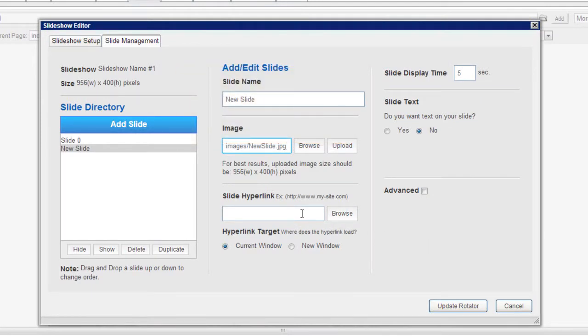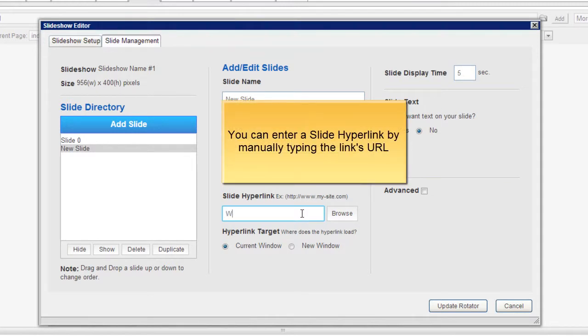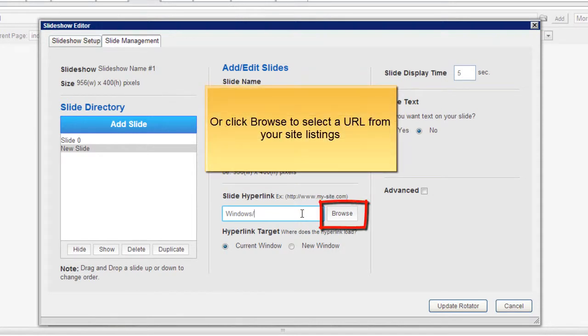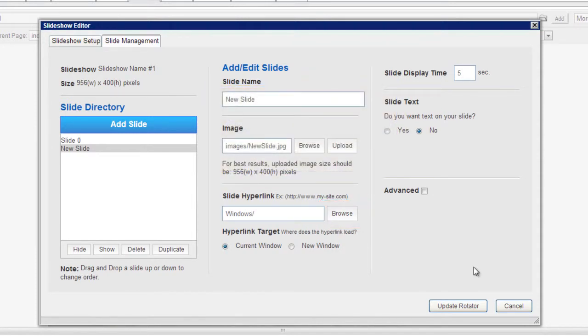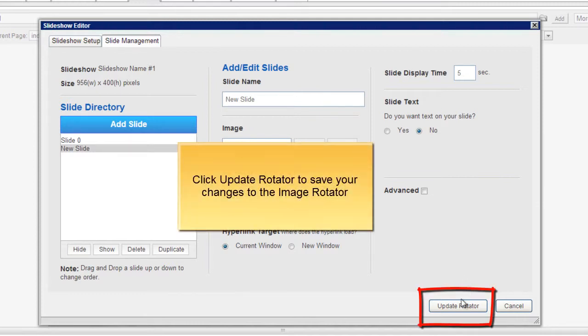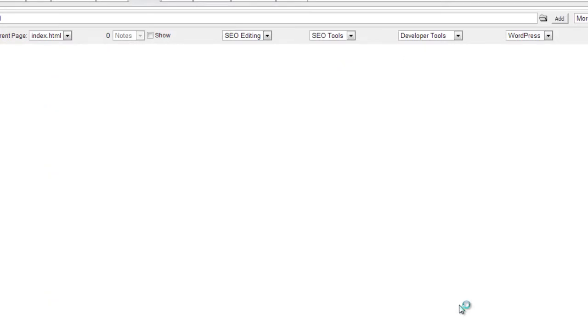You then have the option of including a hyperlink. You can enter the hyperlink here, or click Browse and select it from the list. Once you are done adding and changing the slides, click Update Rotator, and the changes will take effect.